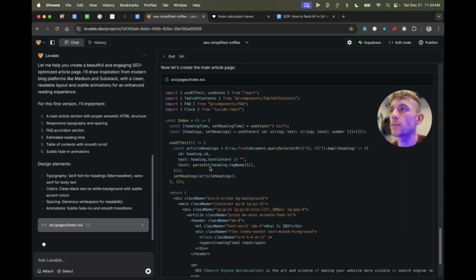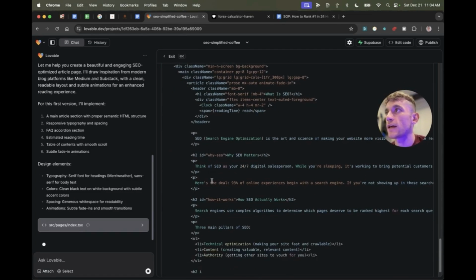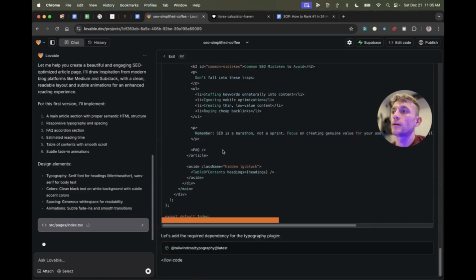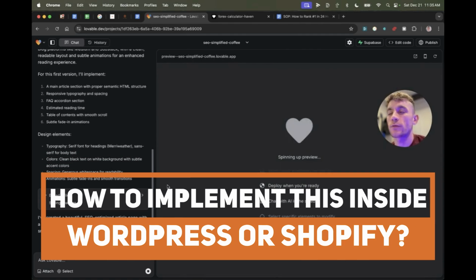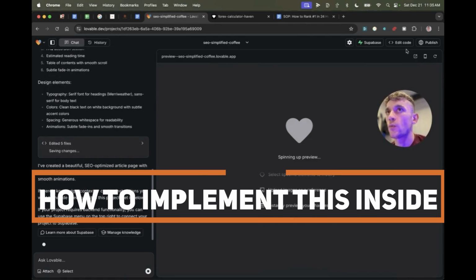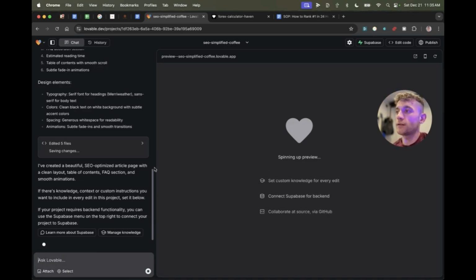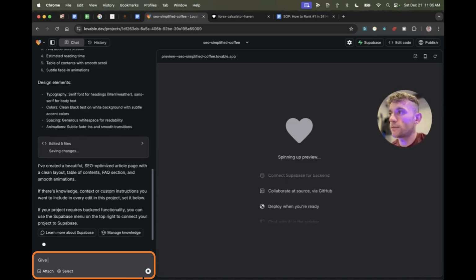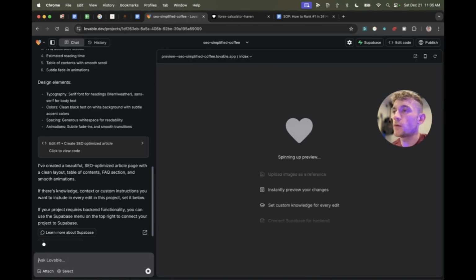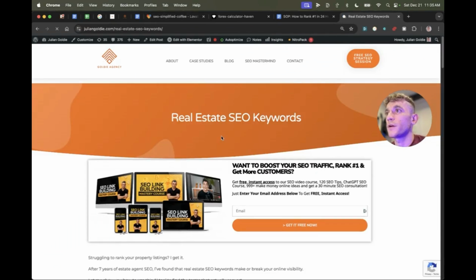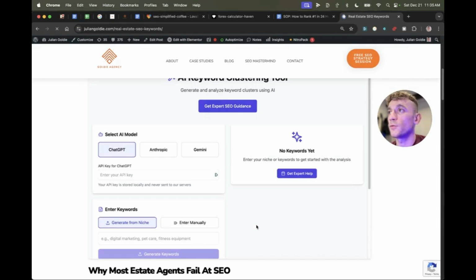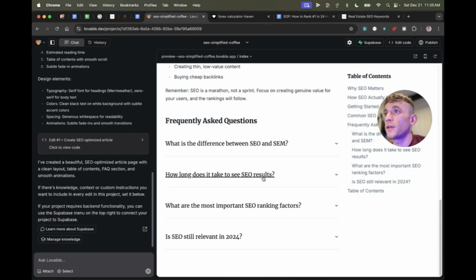By the way, some of you might be watching, okay, with those tools or anything that you create inside Lovable, how do you actually implement this inside WordPress or a Shopify website, etc.? Once you've deployed it, what you do then is just say, give me the iframe code to embed this into my WordPress website. And then what it's going to do is give you some iframe code that you can embed into your WordPress website.